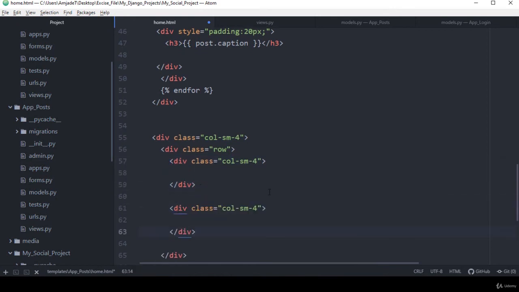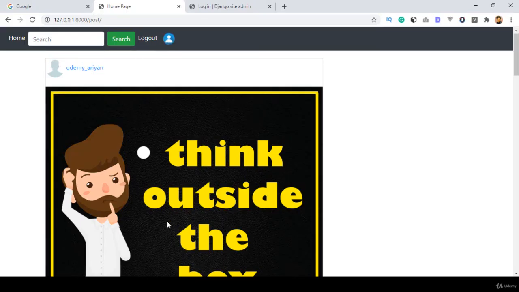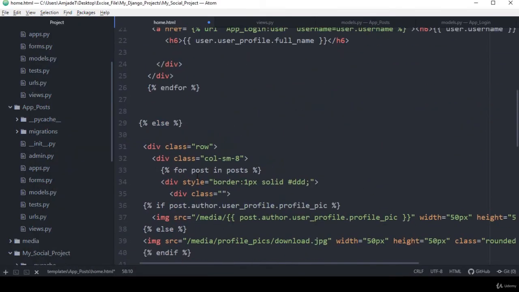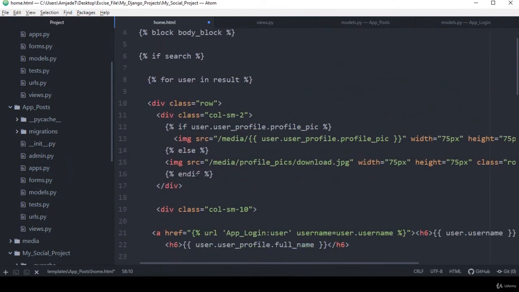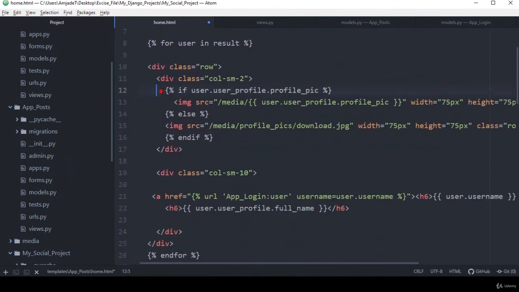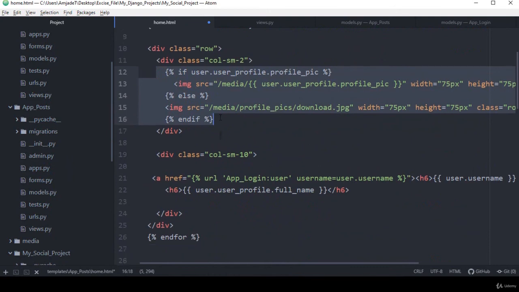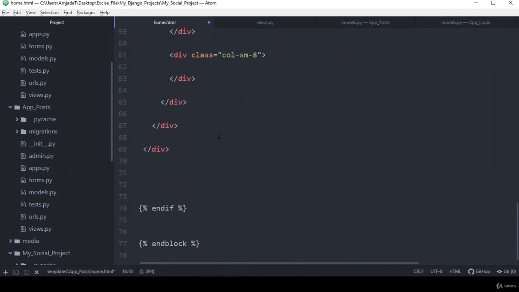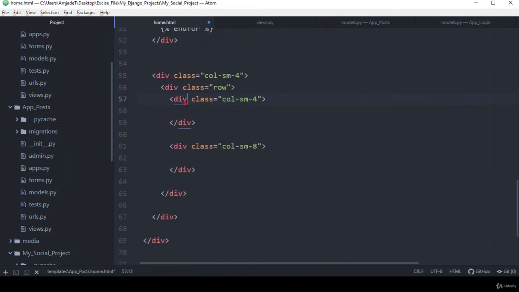It should be 4 and 8, equal to our 12, right? So here in this 4 column area, I want to make the profile details visible. If you want to display it, I have already added that part. Here you can see that is our same condition. Now I copy it, and now I want to add it in this col-4, that means here.